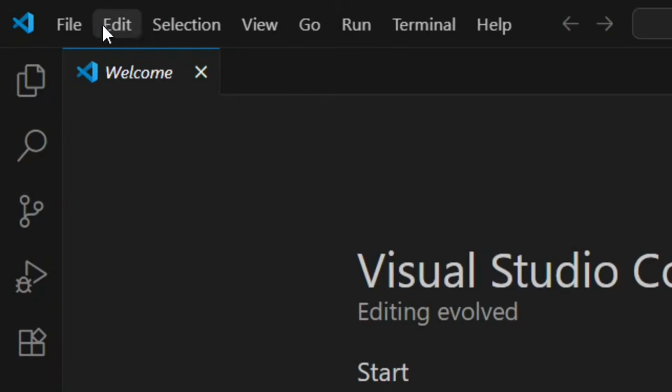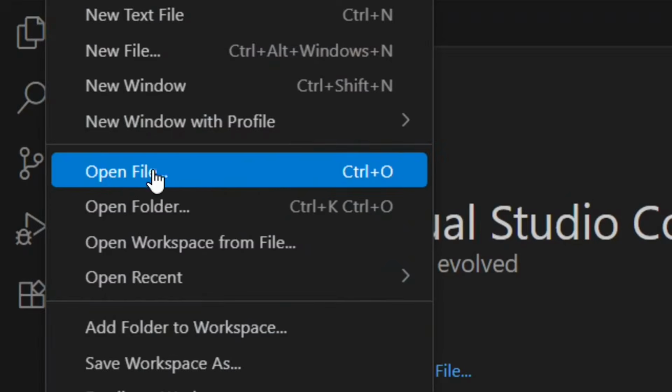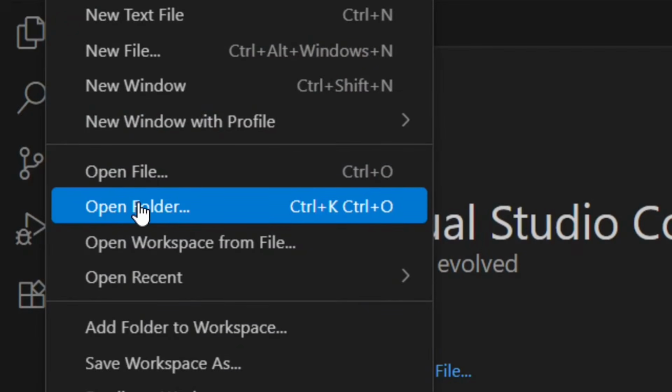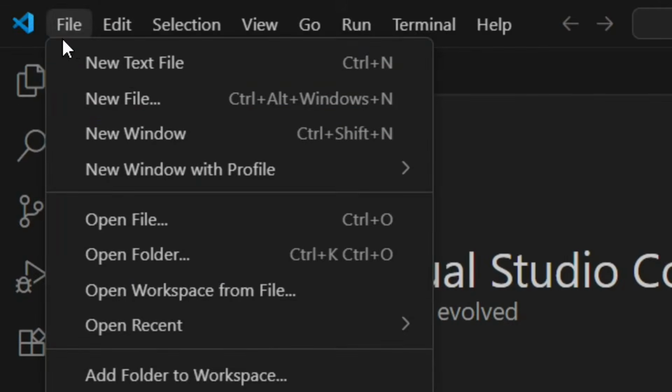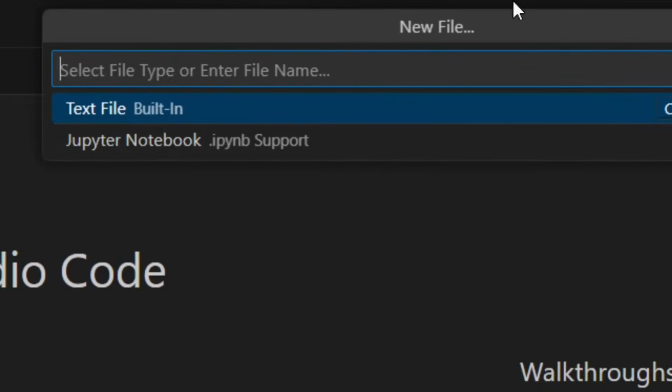Okay, so when you come here, you have to click on file and then open a file or a folder that you want to work with. Okay, any of them, either file or folder that you want to work with. If you don't have one, simply click on new file. So I'm going to create a file that we are going to use for this tutorial.